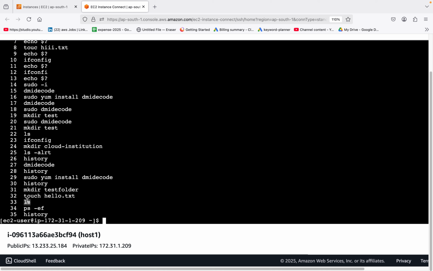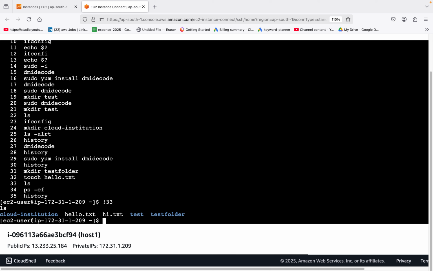So what I have to do is type the exclamation symbol and then give the history number, which is 33. If you give it like this, it will show you the ls command. See here, the ls command is being shown. Now if you want to execute another command, you can give the same exclamation symbol, then give 34.